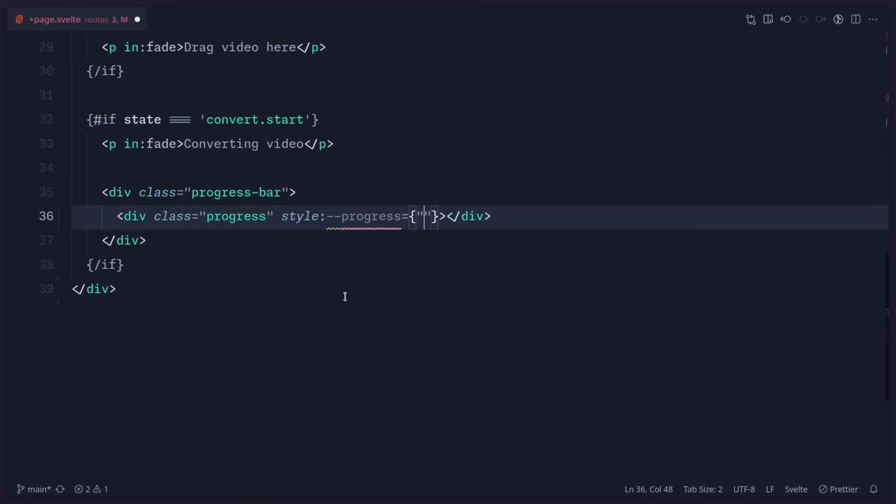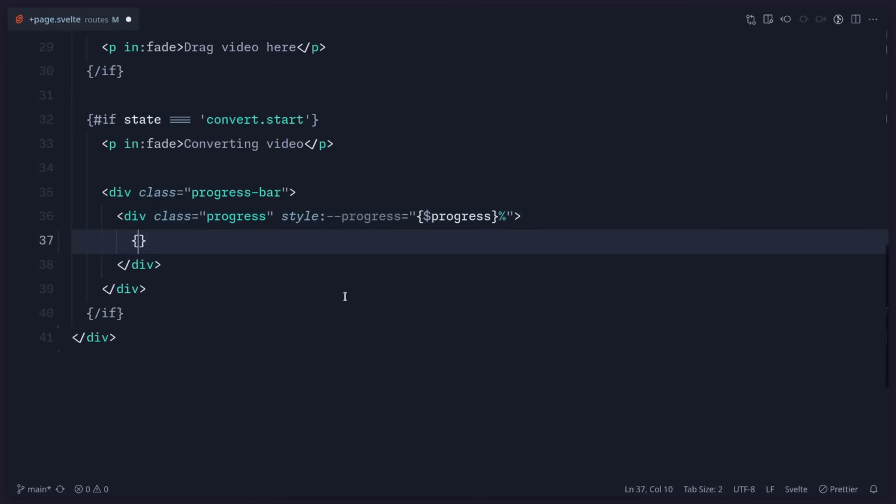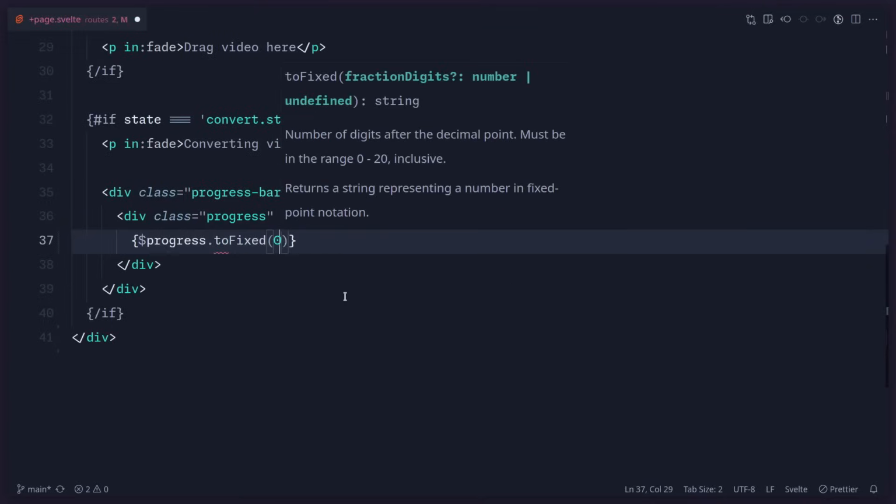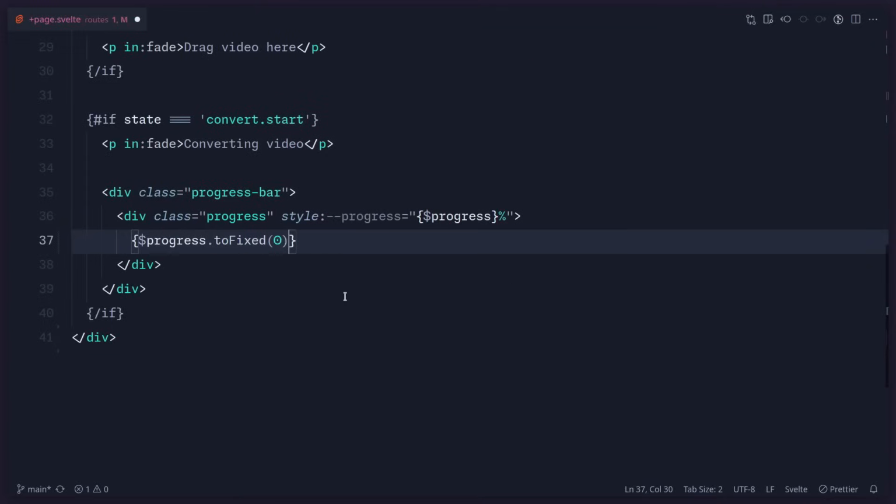And now we can say, let me just do it like this. We can say progress. This is a store, we have to use the $ sign, and then we can just use the % sign. And then for the store here, we can again use this. We can say progress, and we can say toFixed(0) so it doesn't have decimal points, right? And then you can also give it a % at the end. And that's how simple that is, right? And we're going to see how this works in CSS in a bit.